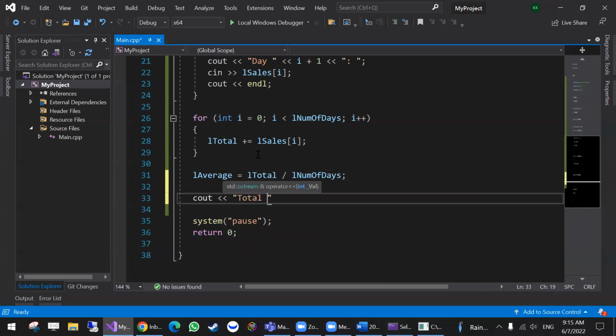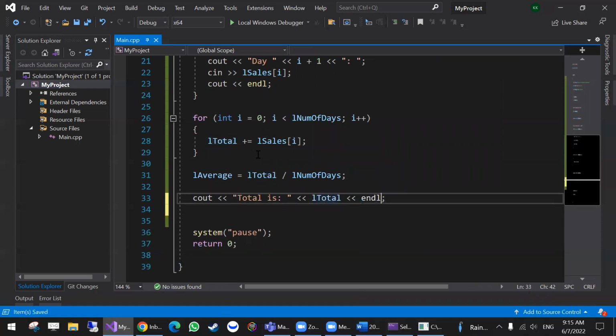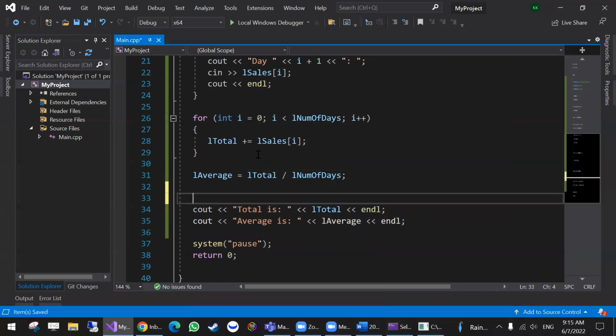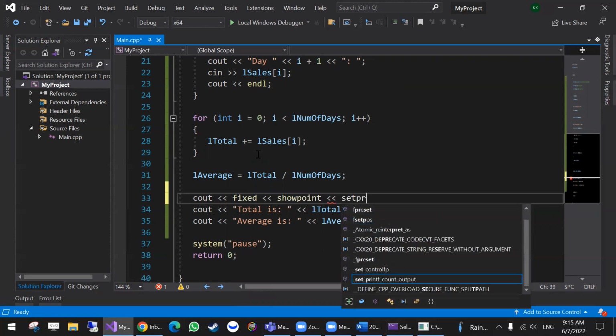So I'm gonna say total is lTotal, and I'm gonna cout average is lAverage. And maybe because we're gonna have some doubles, so let's fix the precision. So I'm gonna say fixed and showpoint, and maybe setprecision.